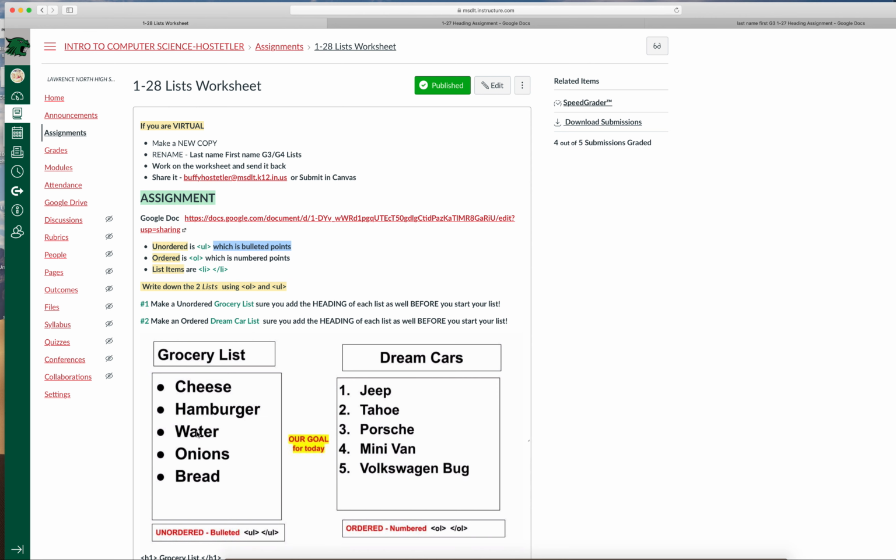Then I wanted you to go in and make an ordered list, which is numbered, which tells me your favorite car from the top and goes down. So this is 1, 2, 3, 4, 5. Now, when you make a list, yes, you have to distinguish what kind you are having, but you need to learn that you're going to use LI. LI, those are the list items. Those are the things that are in your list.